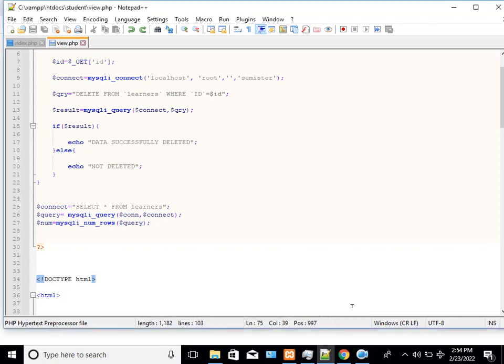Today I'm going to show you how to update data in the database using PHP language.